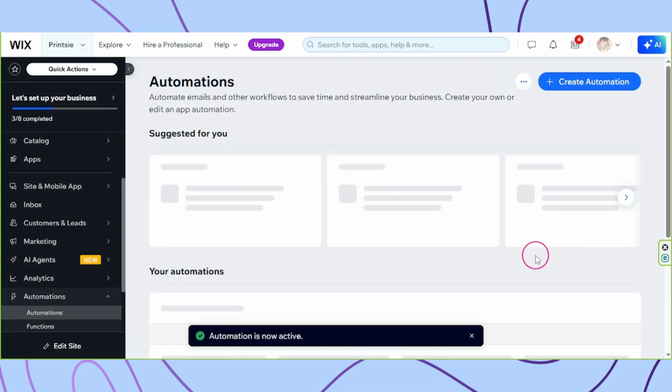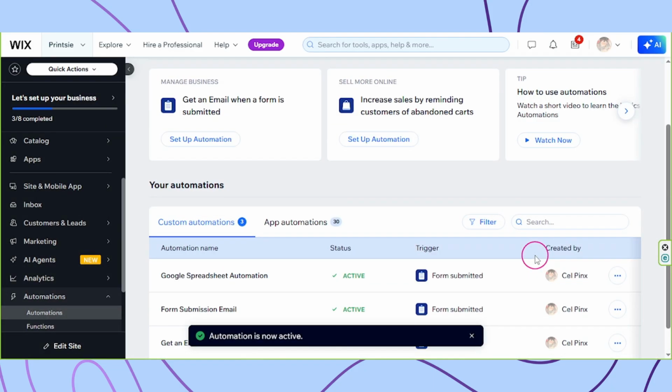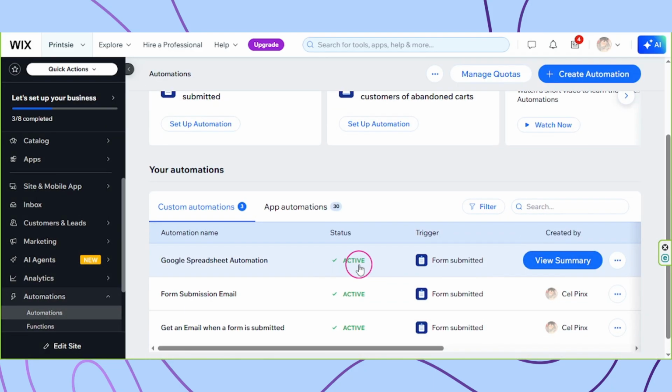And it's as easy as that. Your automation is now active. Now, every time your trigger event occurs, like a form submission, Wix will automatically send that information straight to your designated Google Sheet, keeping your data organized and accessible.